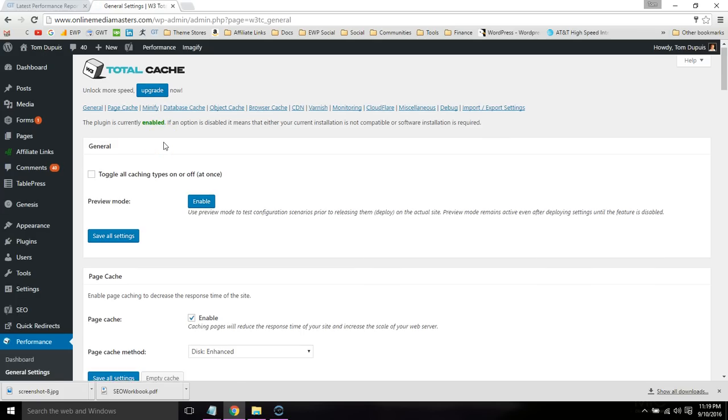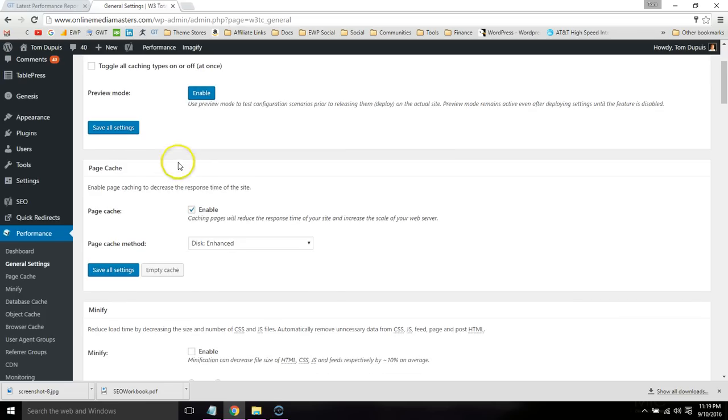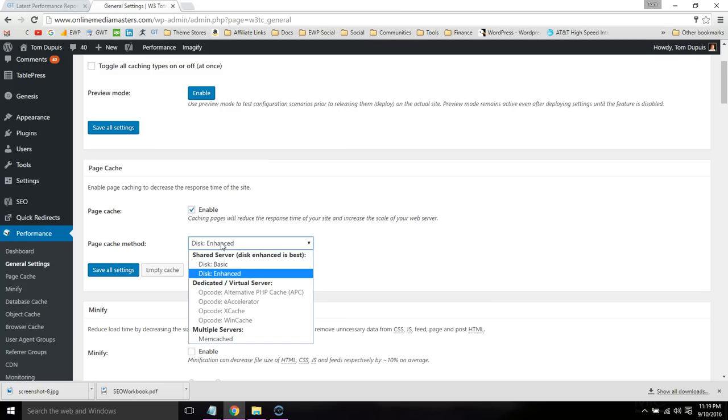If you scroll down, the first thing we'll do is enable page cache. For the page cache method, you can leave that as the default. However, if you are using dedicated virtual servers or multiple servers, there are options for those. If you're not sure which one you're hosted on, I would check with your hosting provider. Just be aware that the General Settings tab does have multiple options where you can change this.